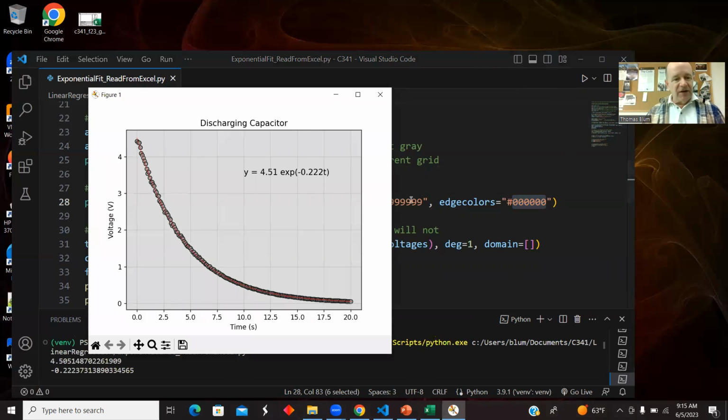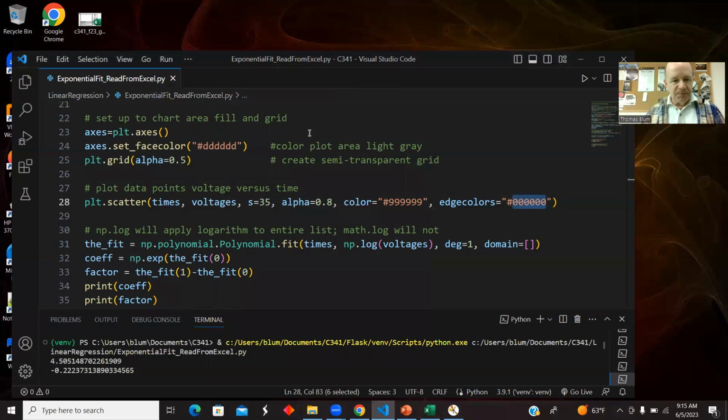Where'd it go? There it is, finally. So that is these medium gray circles with the black border around them. That's what we just made, with the time on the x-axis and voltage on the y-axis. I haven't set those labels yet, or I haven't shown you that I set those labels yet. But here, just in the plot, the times were first, so they were the x-axis, voltages the y.